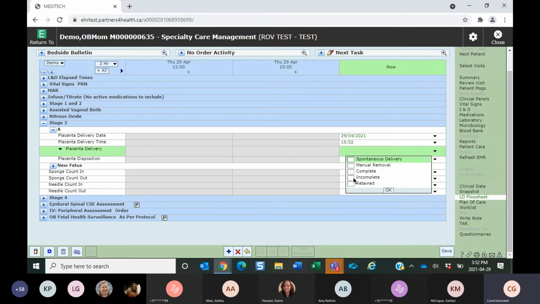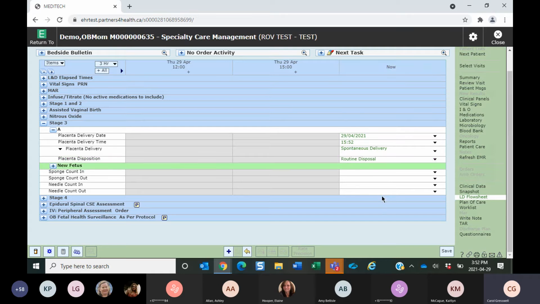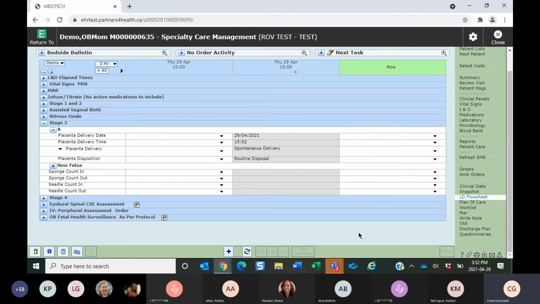The placenta delivery was a spontaneous delivery. I could have multiples here though, because it's sort of available. And my disposition, it was just a routine. Again, I can save that at any moment in time, and my flow sheet's still open. I can see what's going on and continue up.